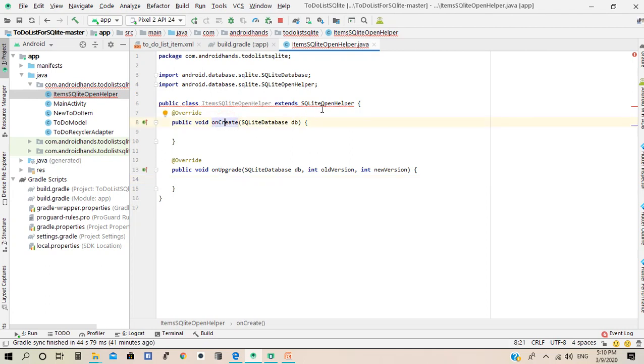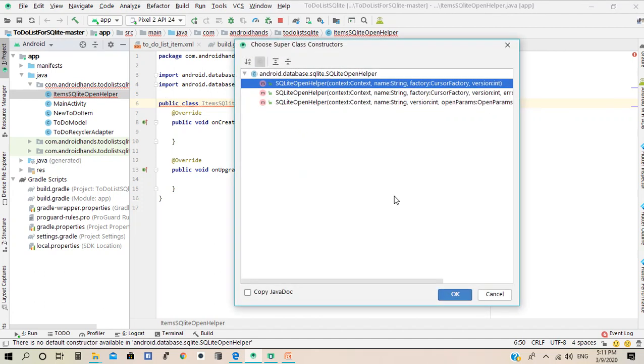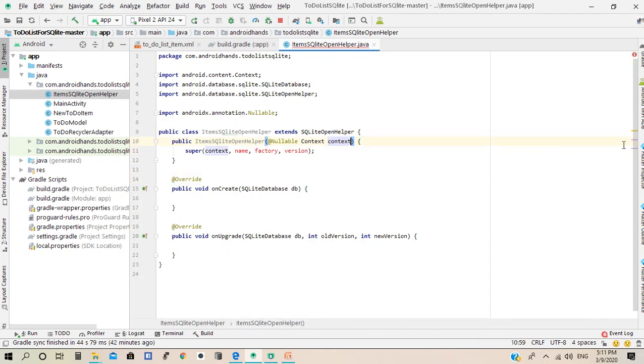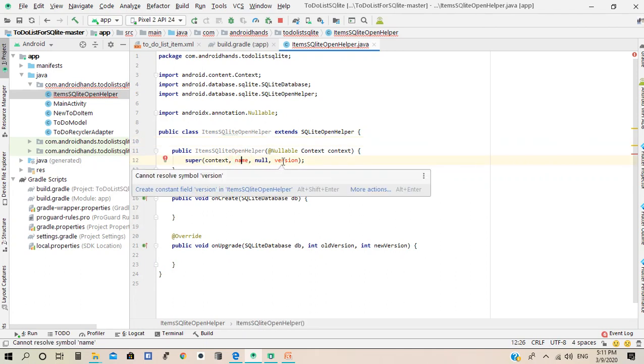So first we need to add a constructor for the Open Helper class. Just press Alt Enter on the Open Helper class and create the constructor. For our tutorial we need to just add the context in the constructor, and we need to set the cursor factory as null. So we have errors here. We need to add to the super constructor the database name and database version.